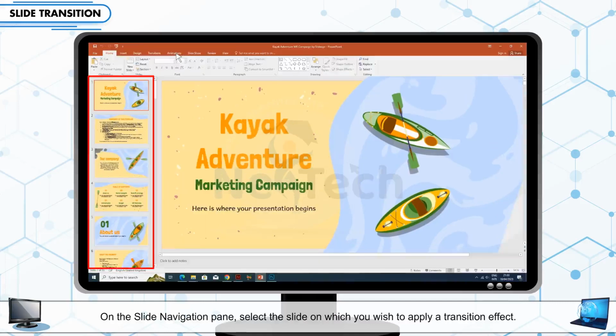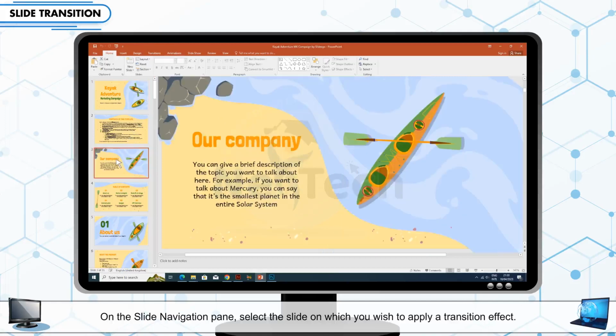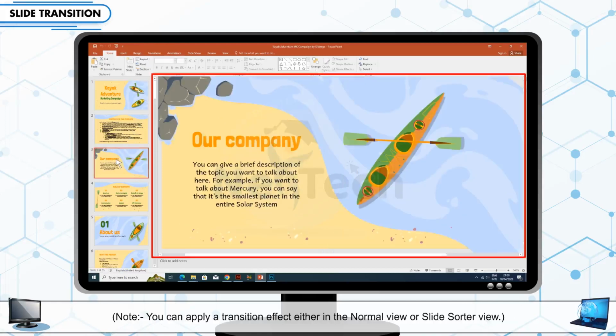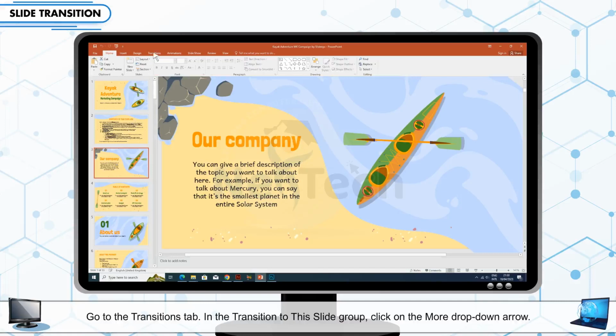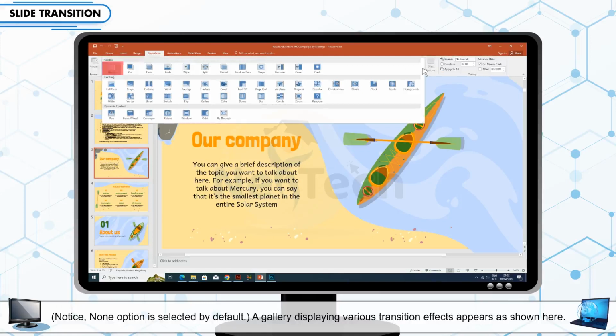On the slide navigation pane, select the slide on which you wish to apply a transition effect. Note, you can apply a transition effect either in the normal view or slide sorter view. Go to the Transitions tab. In the Transition to this slide group, click on the More drop-down arrow. Notice, None option is selected by default. A gallery displaying various transition effects appears as shown here.